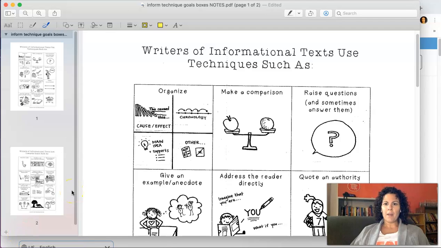Let's talk a little bit about informational text. We have talked about narrative and now we're moving on to informational writing, but as you can see, some of those techniques will also be in here because most writers don't think about, oh, am I writing a narrative? Am I writing informative? Most writers just think about what is my purpose of writing?